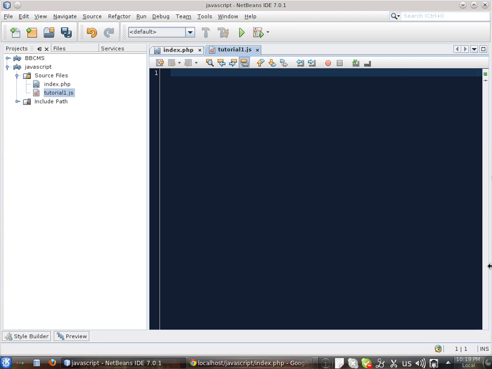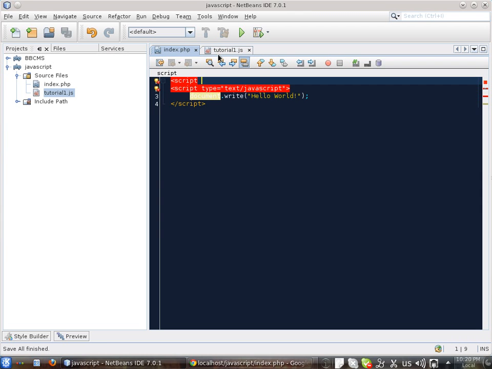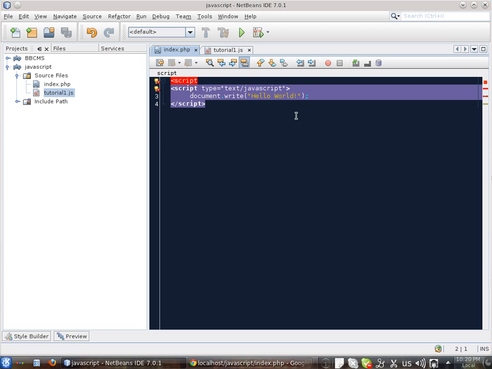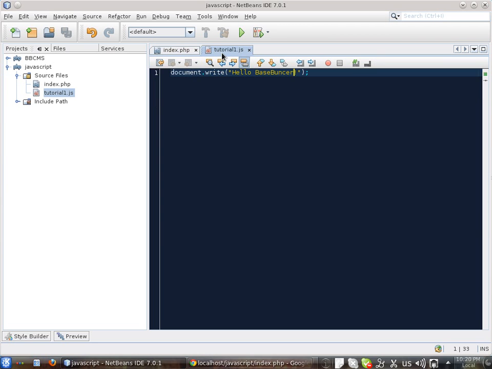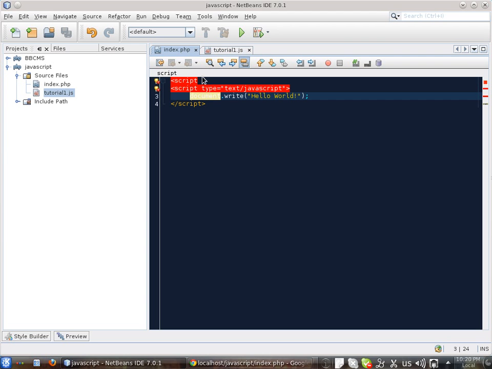So let's write only the function document.write, and again something like hello world, or no, let's make it hello base bouncer. Let's save that, and if we run this, you get only the script that shows us hello world, because we have no connection between our tutorial1.js and our index.php. This is the part where we must include our tutorial1.js file in this index.php, or in your case maybe .html.